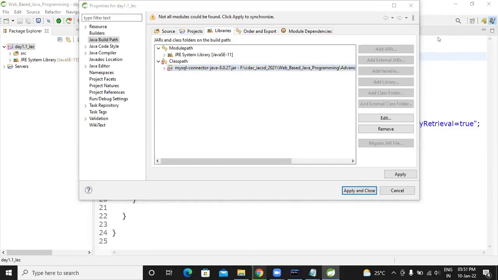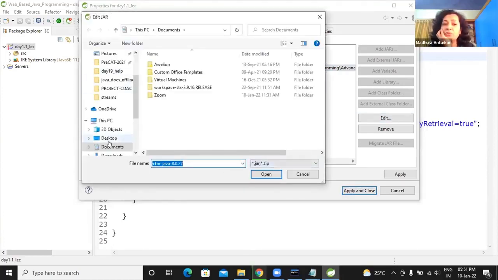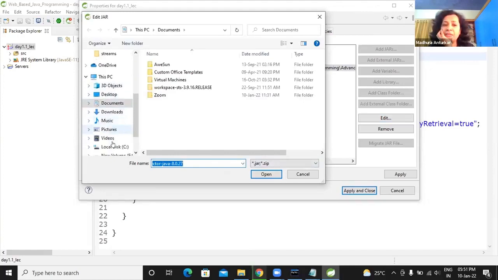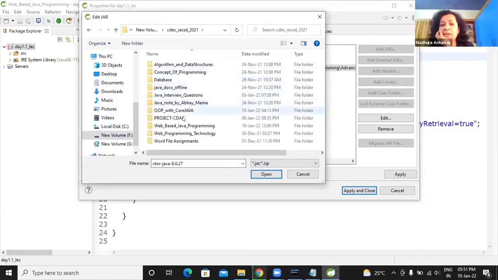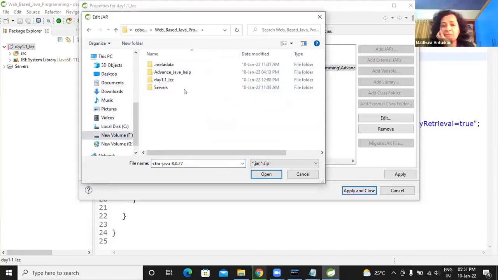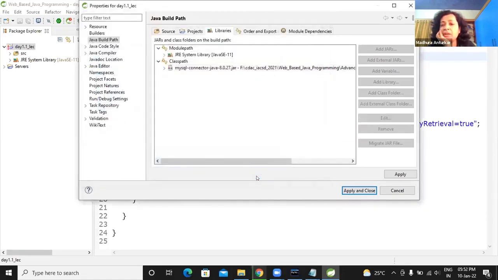I'm not able to see that. Yes, ma'am. Look, there is the edit button. There you only have to edit the path. Okay, now you go to wherever you downloaded the data. I hope you are maintaining a J2EE help folder separately. Web-based programming, Advanced Java help, Daemon help, JDBC help, JDBC drivers, and double click on MySQL connector. Open it. So now that error is gone.